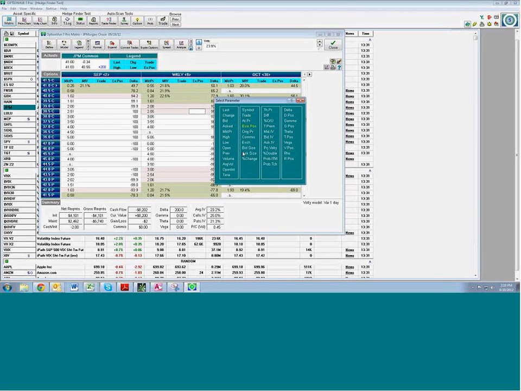Bid size, ask size, volume numbers, percent change is going to be the percent it's changed from the day before. Theoretical price, this is going to be based on the modeling you have selected.